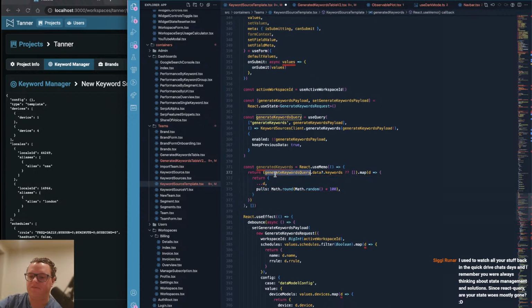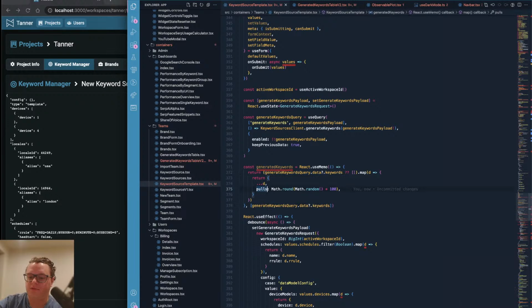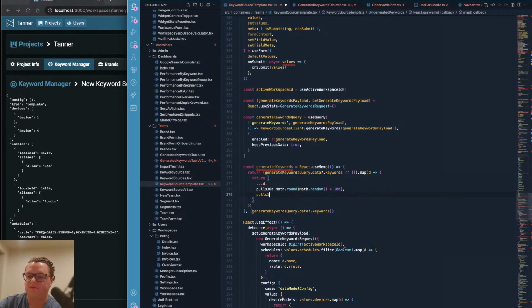But we're going to have polls 30 and polls 365. Now, polls over the next 30 days might be anything up to 30, so we'll just do 30 to kind of fake it for now. And this over 365, we'll just say it could be up to 365, I guess. So we have generated keywords here.